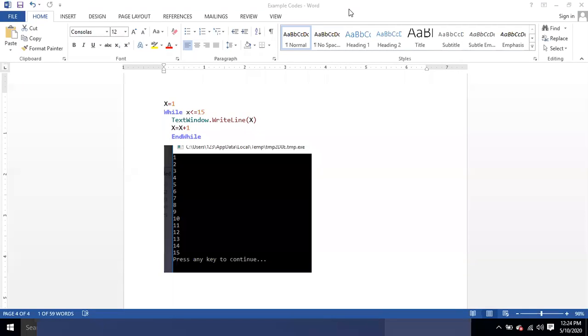Yes, Laiba. Sir, I want to ask that in this code we've written while x is less than 15, then text window dot write line x, and then why we've written x is equal to x plus 1? This is used only in while loop, so that we should increase it by 1 or 2 or 3. अगर मैं लिखूं if I write x is equal to x plus 2, then it will print 1, then 3, then 5, then 7, then 9.